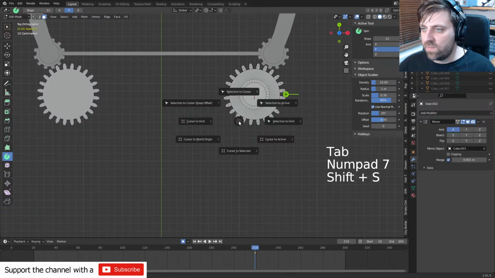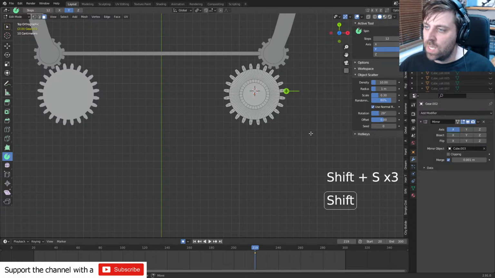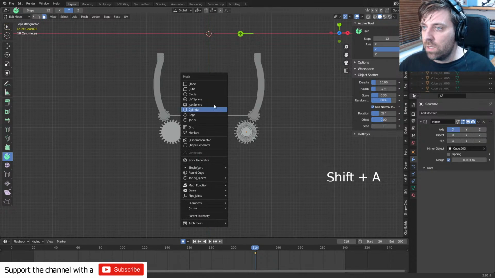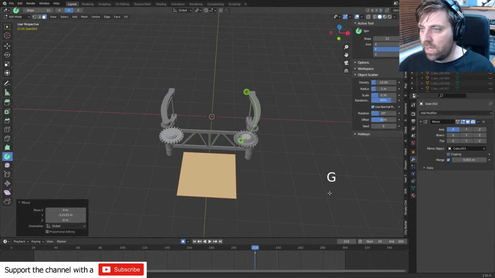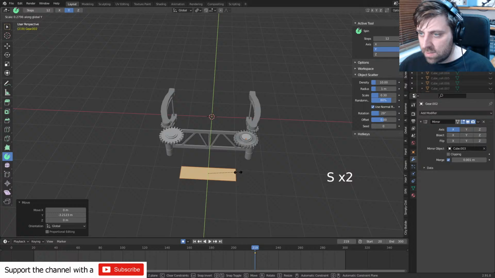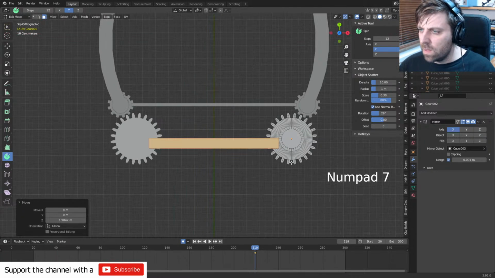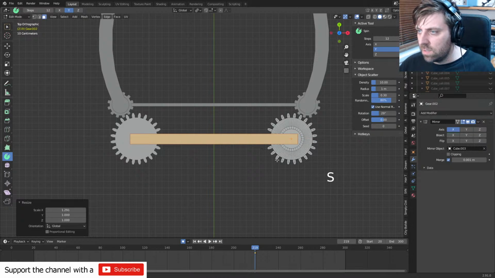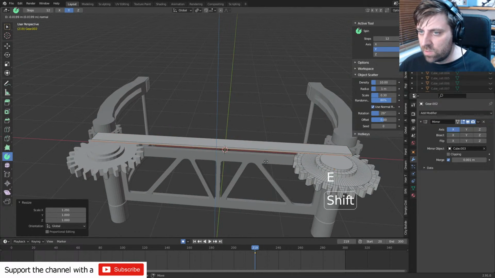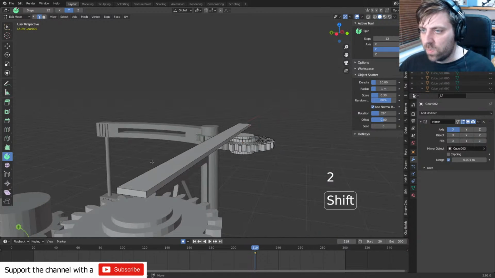So from here, Shift S, cursor to world origin. Let's go plane, G to the Y, and I'm going to scale on the Y-axis, G Z, G to the Y, scale on the X, something like so, E to extrude, and we're just going to make something super mechanical.